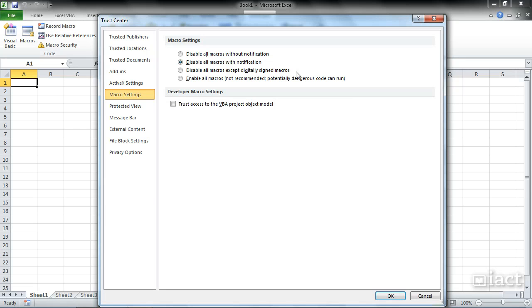And the fourth option, one that I would never recommend choosing, is enable all macros. This will basically allow everything to run regardless, which is very dangerous if you do receive files externally. Even someone that sent you a file that you might know may have gotten that from a source that you don't or shouldn't trust. So these are different settings we can set in our macro-enabled workbooks.